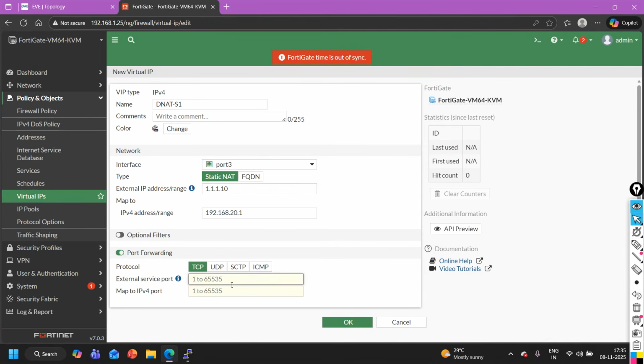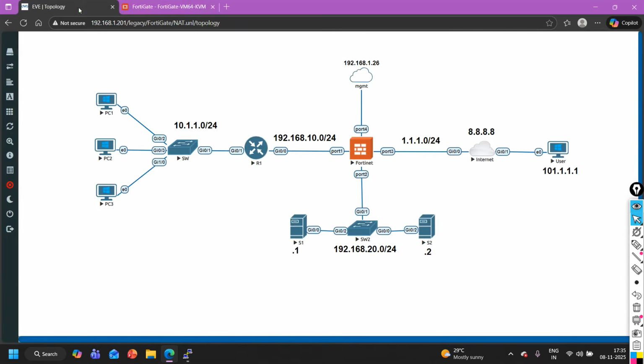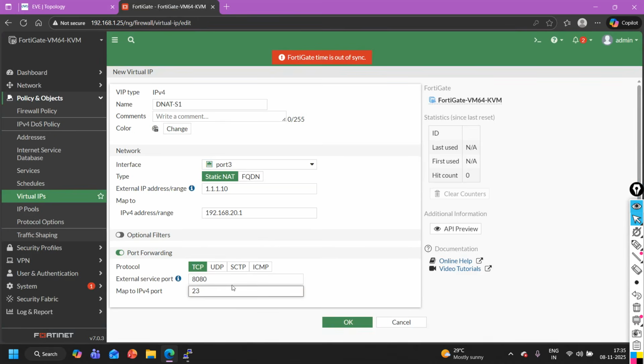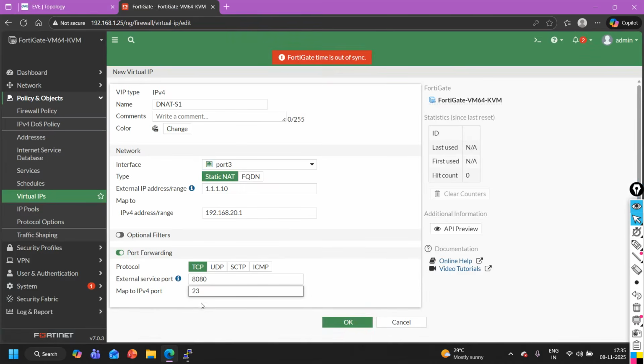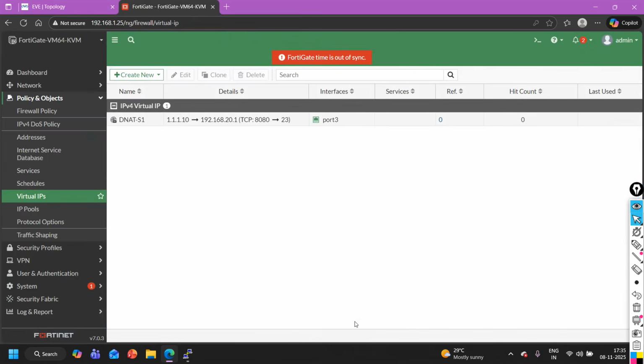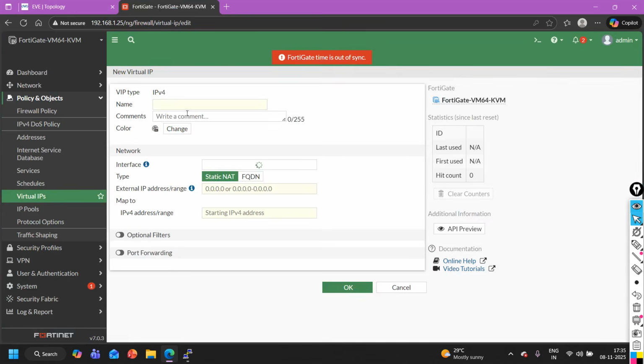And the external port, let's suppose it is 8080, then traffic should reach server 1. And the destination port, let's say 23 for telnet, or whatever service you are running on the server, you can define the destination port based on that. Let's suppose on both servers I am running the telnet service, so the destination port is 23. Let me say okay, and I will create one more virtual IP with the name DNAT S2, server 2.